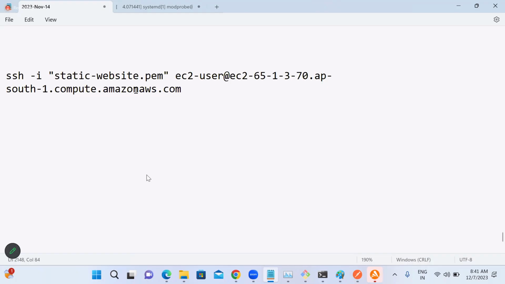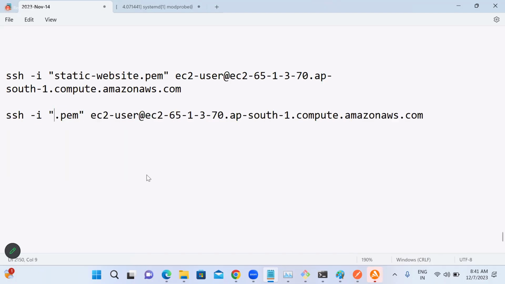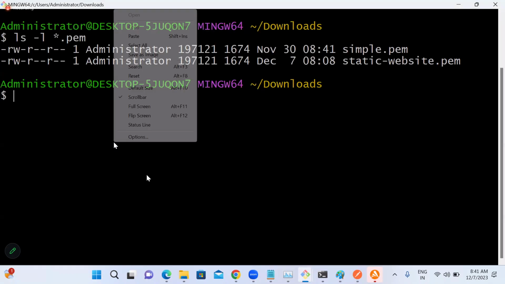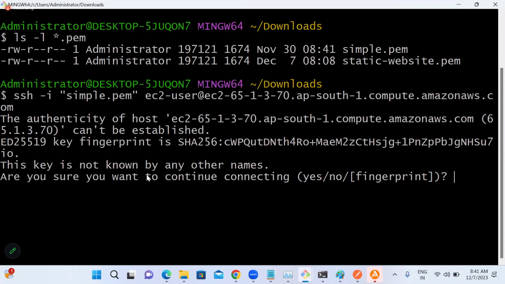Copy this. Let me try with the wrong one. We have two pairs, right? Let's try with that, simple PEM. What do we get? You will get this kind of problems. Some people will come to us and ask a lot of times. I'm trying like this, I'm getting an error. You have to tell that. Okay, say yes.